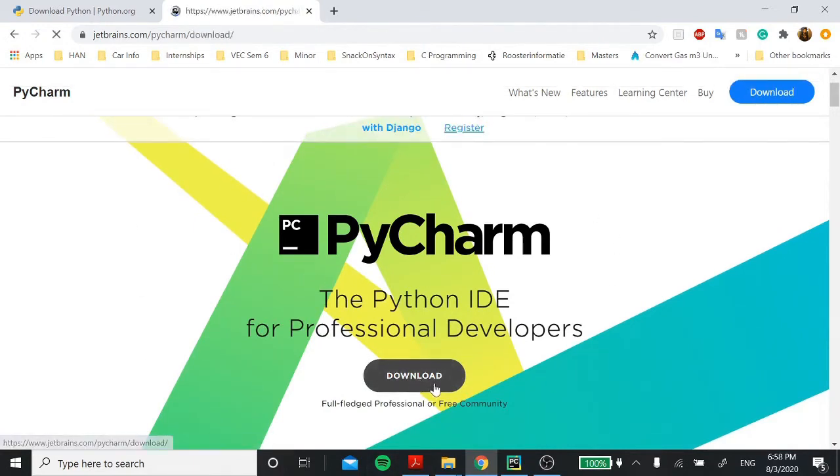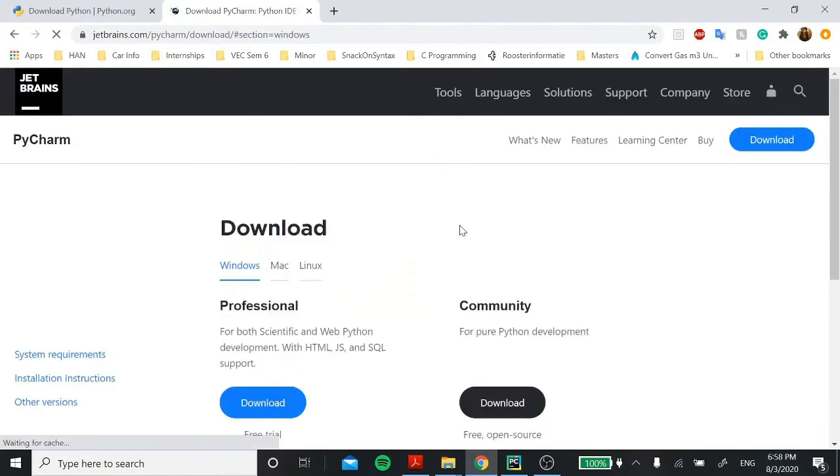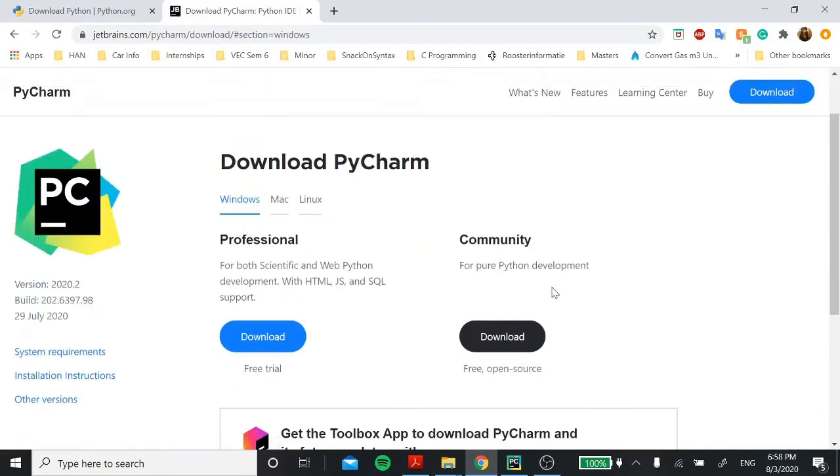You can just click on download, and then it'll take you to the download page where there are two versions. One is professional, which I think is paid, and the other one is for the people who just want to start out learning Python, and that's why it's the community version and it's open source. So just download it and install it. The installation takes less than 5 minutes or so, and the instructions are pretty straightforward, so I don't think you'll have a lot of problems there.